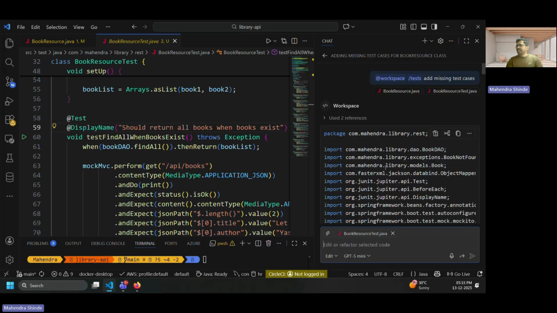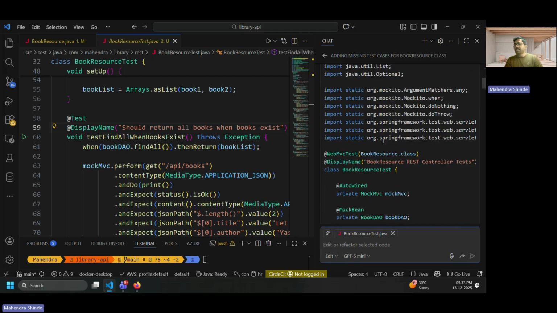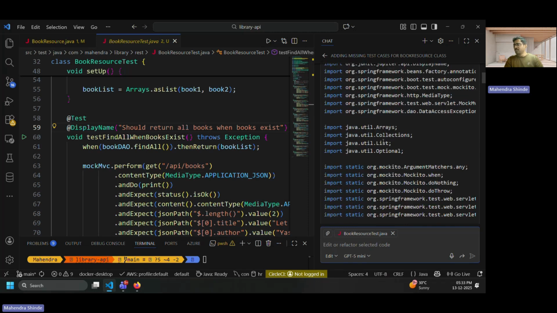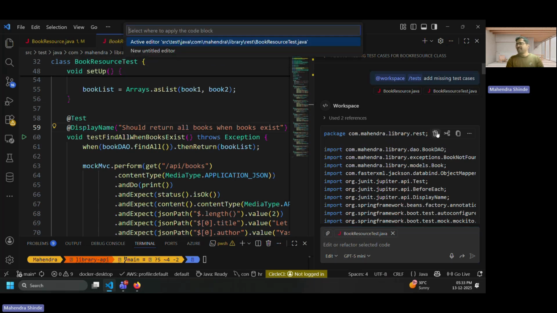So here it is. This is how the test case should be written. And you can see the entire code has been written here properly from line 1 to whatever the last line is. And what I can do is use this apply in editor option. This will basically just copy this text to whichever text editor is currently open. Now this one is open here. So let's see what happens.